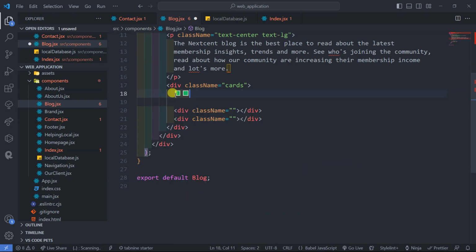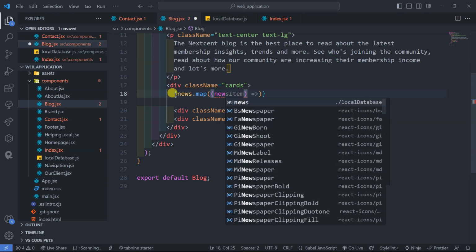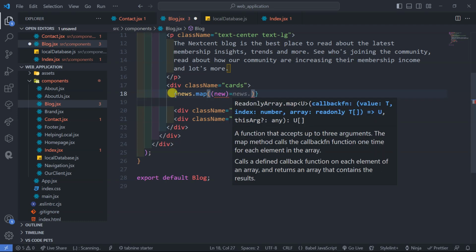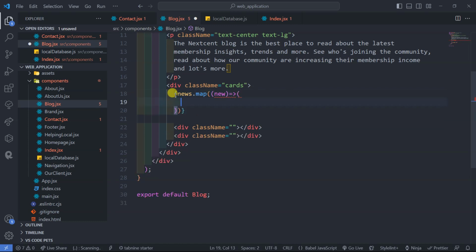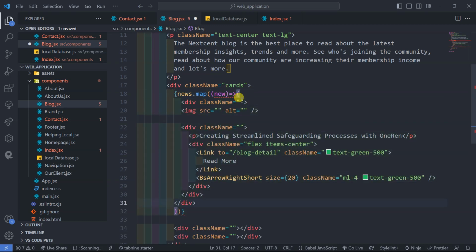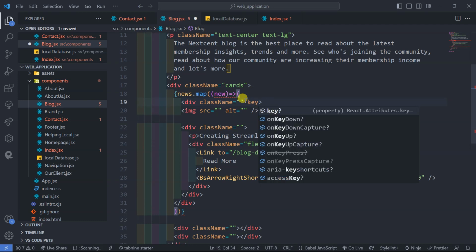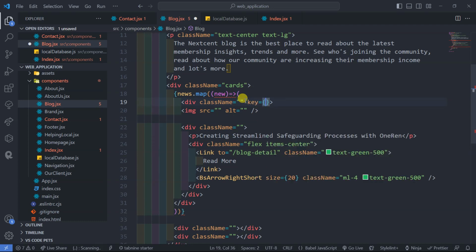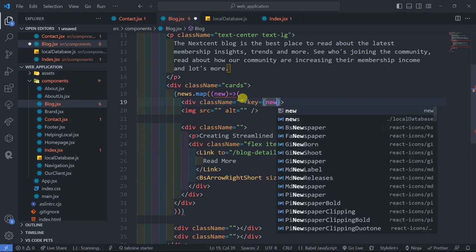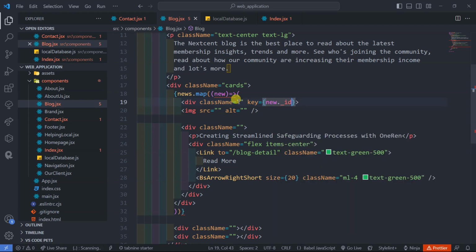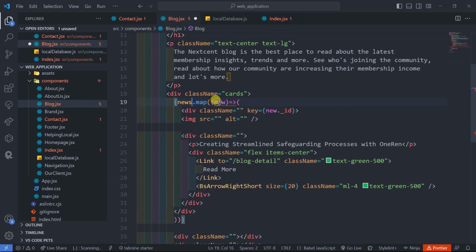Control X, we put here a curly brace, we put news.map. Okay, we get a single news item, and then you return an arrow function with JSX and pass everything here. Then here you can pass a key. The first thing next to the map function, you pass a key there. So it's going to be new._id like this. Then we need to import this news from the local database like this.